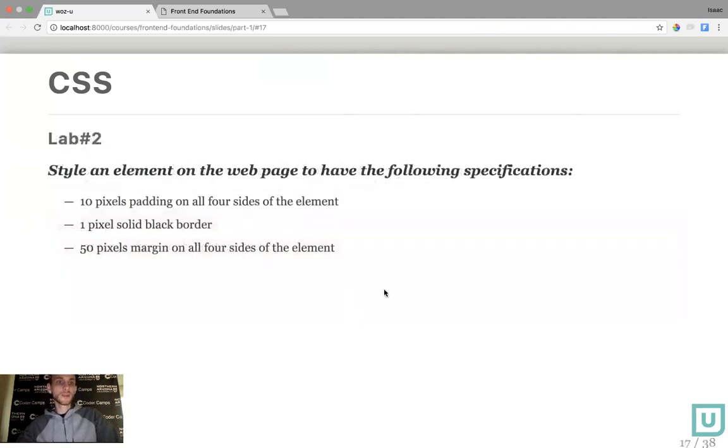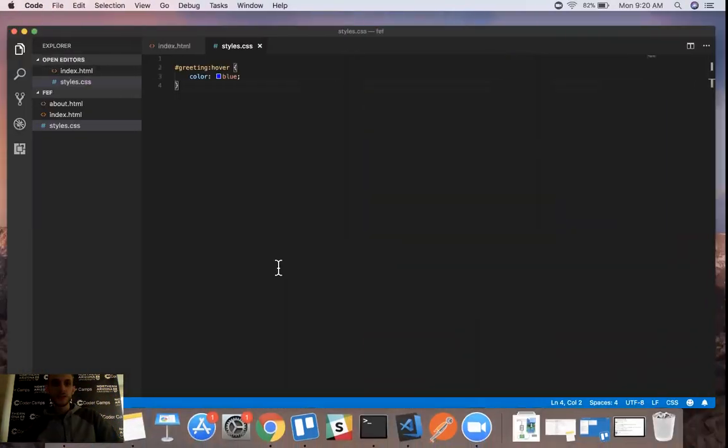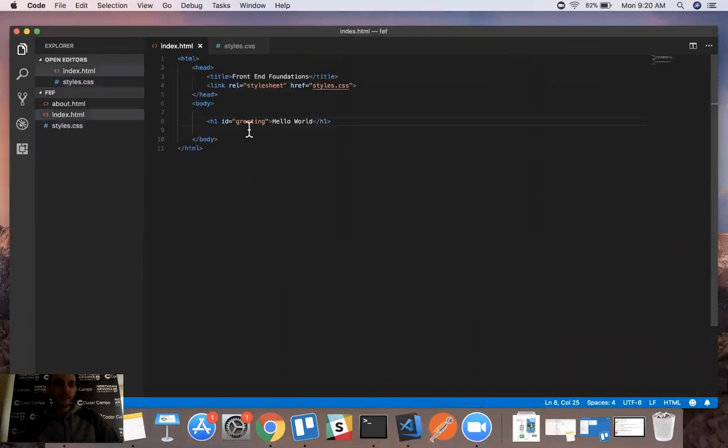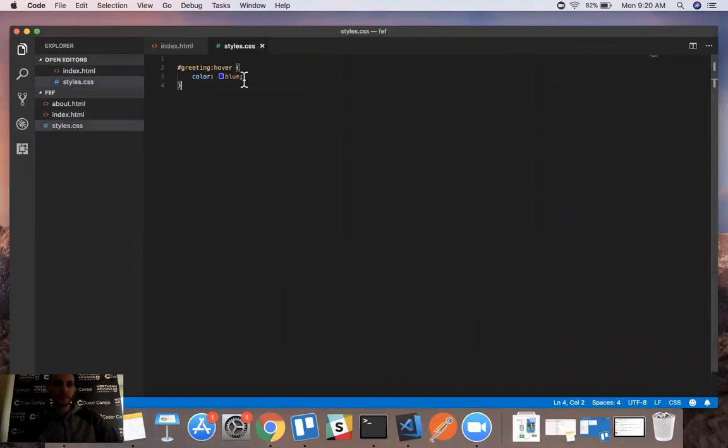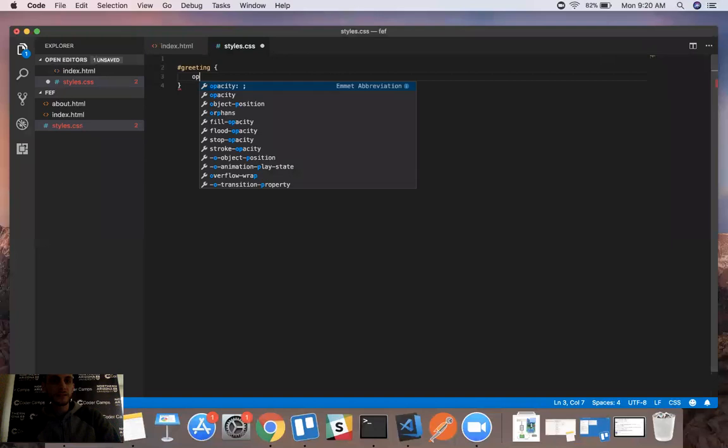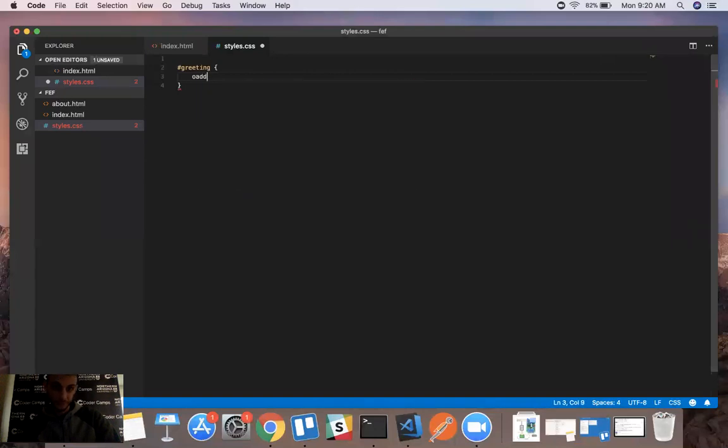So let's go ahead and style an element on our web page to have the following specifications: 10 pixels padding on all four sides, 1 pixel solid black border, and 50 pixels margin on all four sides. So let's go ahead and just apply that to our green element here. So I'll go ahead and I will say the padding of this element is going to be 10 pixels on each side.